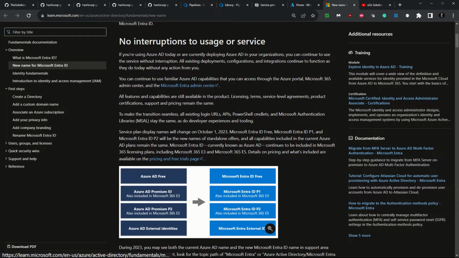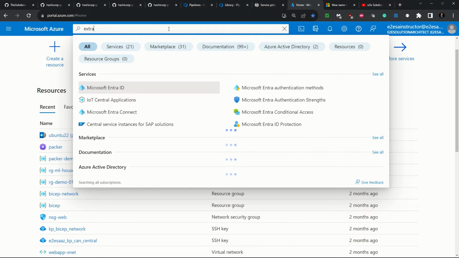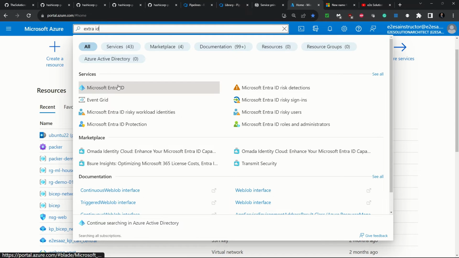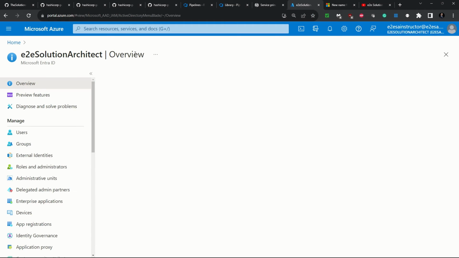Azure AD Premium P1 has become Microsoft Entra ID P1. So it is just replacing Azure AD with Microsoft Entra ID. If I go back to my Azure portal and search for Entra ID, I should be getting this. Okay, my bad. It is Microsoft Entra ID, not Extra ID. So clicking over this Entra ID, it is loading Microsoft Entra ID.